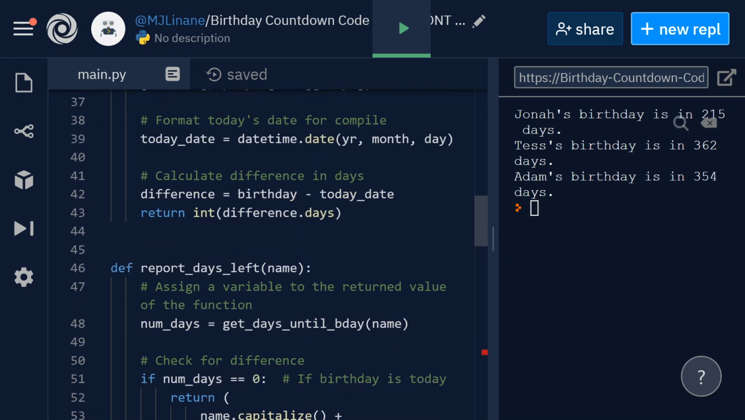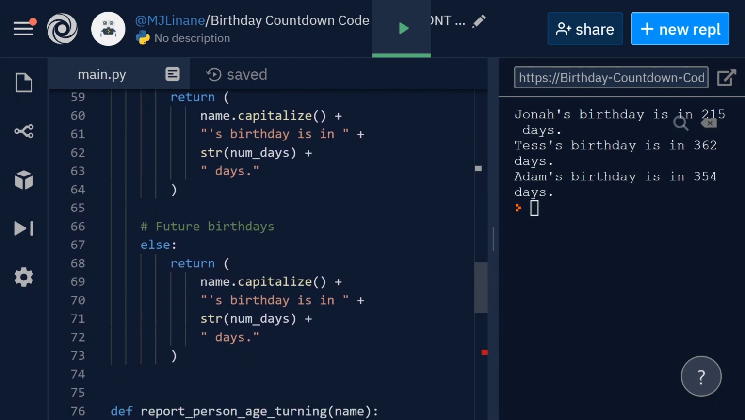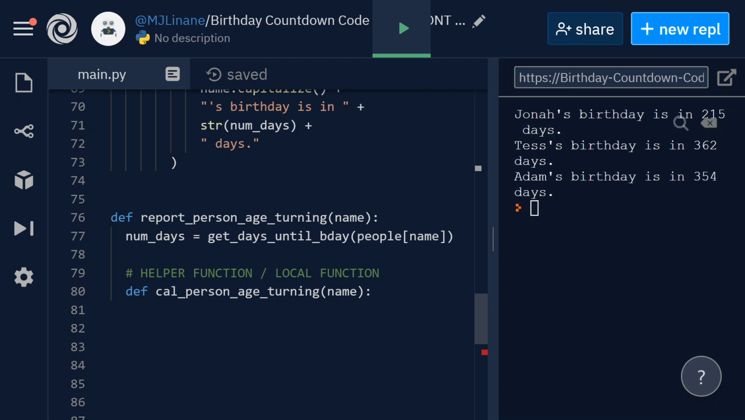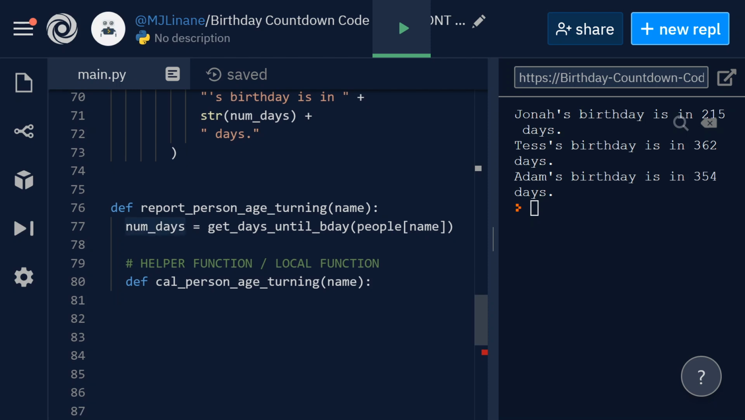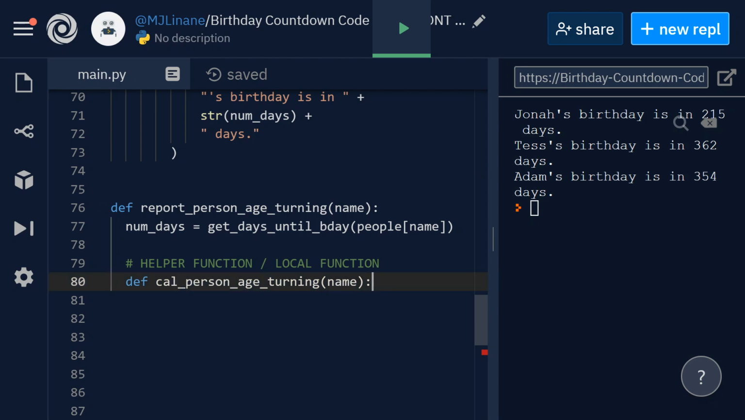The reason why we didn't do it above here, why we didn't make this a nested function, is because we're actually using this in two different functions inside of our program. So we're going to make that global so we can use it inside the report days left and inside this report person age turning. So we're going to need it both places, so make it global. This define calc age turning, we indent it, so it's technically inside this report person age turning. You can see it there.